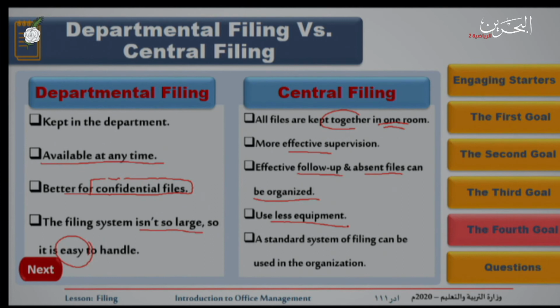A standard system of filing can be used in an organization, which means we can use a standard system. What does a standard system mean? I mean one system which is applied to all filing. Although in a departmental filing, this cannot be done because each department will file according to what they require.